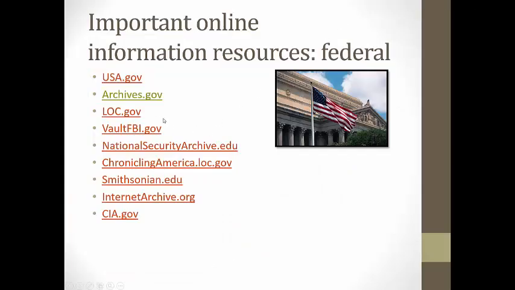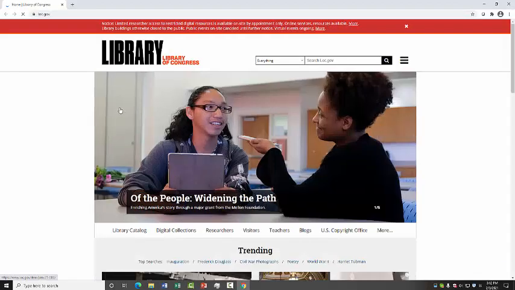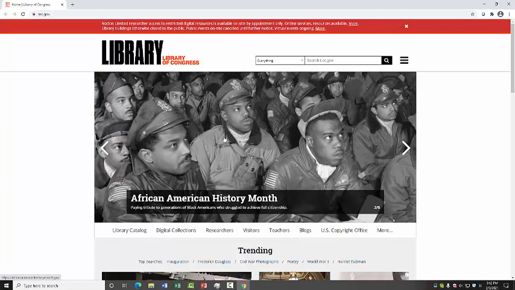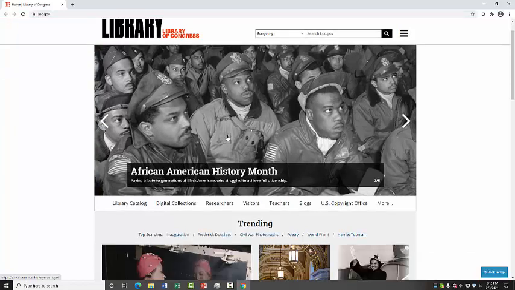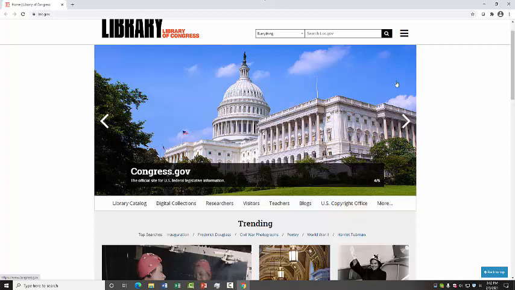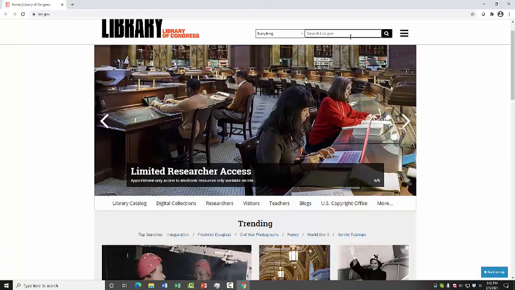Okay, the next one we're going to go to is loc.gov, the Library of Congress. Remember, I said that we would come back to the Library of Congress because the Library of Congress has a ton of primary sources. Okay, we're going to look for A Century of Lawmaking for a New Nation.